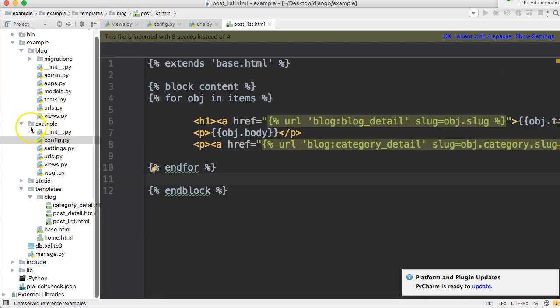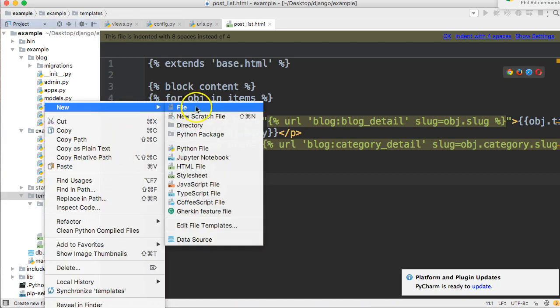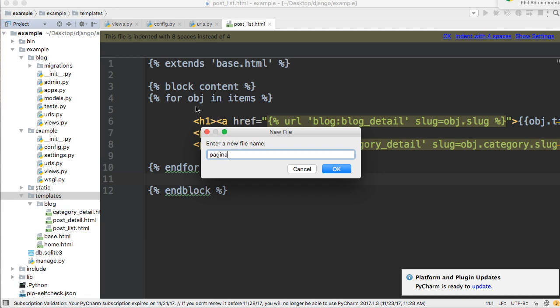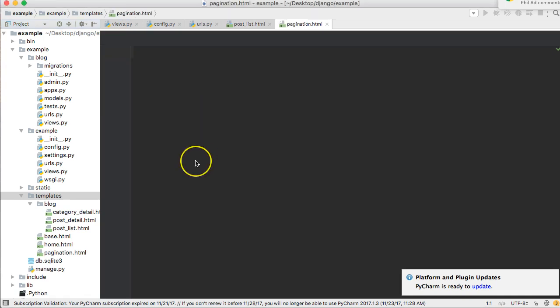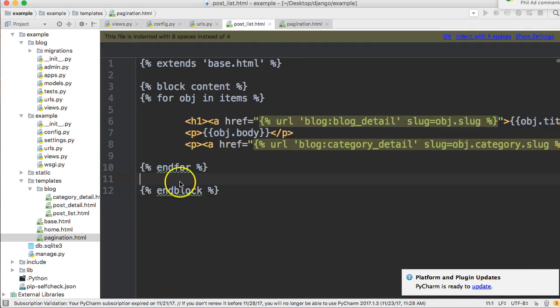All right. So next we want to go ahead and go to our templates file, create a new file, and we're going to call this pagination.html. All right. You're going to go ahead and paste that in. Boom. Paste it in. Go to your post list. And now we're going to use Django's include template tag. And we're going to say pagination.html. There we go. Just include that. All right. So now we don't have to include that in every list template that we have.